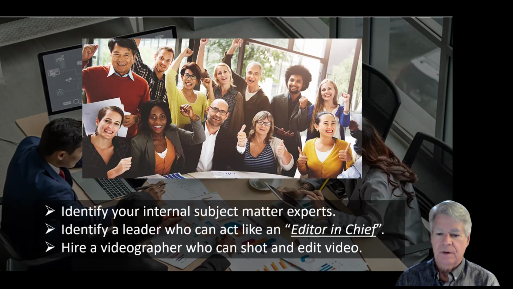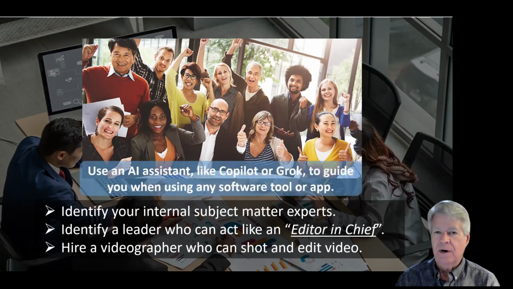Content production, from a simple ad, even all the way up to a television commercial, requires a team approach with roles and responsibilities well defined. So assign roles and responsibilities to every production project and whoever's working on it, even if the project roles change from one project to the next. Unless you do it all yourself, which you can, once again, because content tools are inexpensive and easy to use. Always use an assistant AI like Copilot or Grok to guide you when using any software tool or app until you become familiar with how to use it.